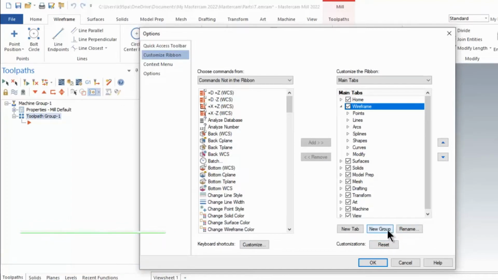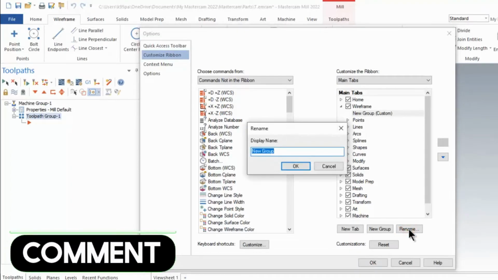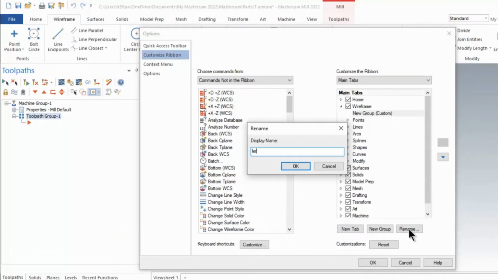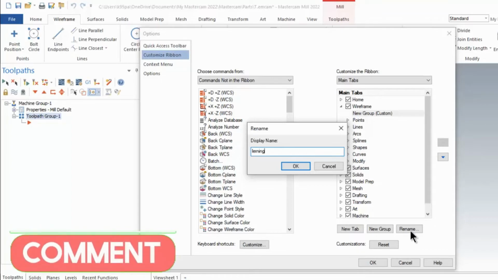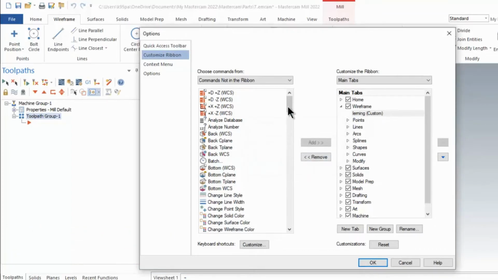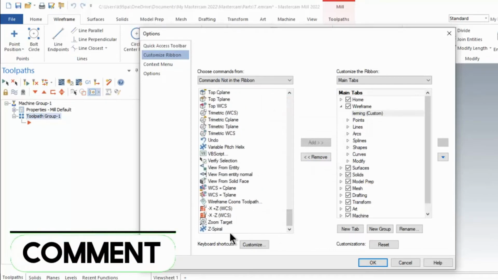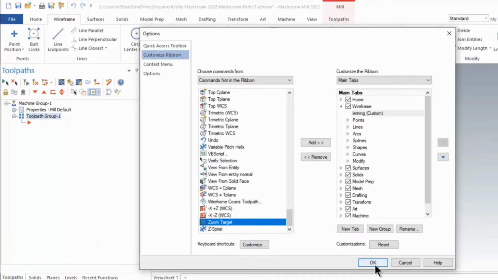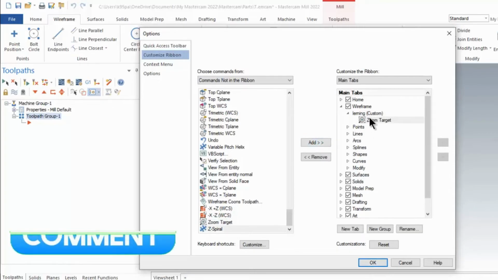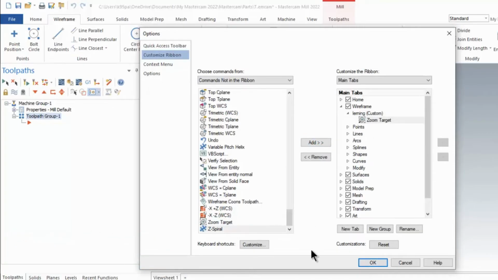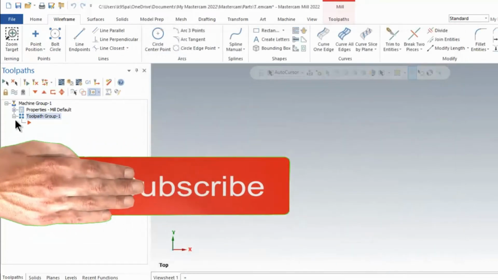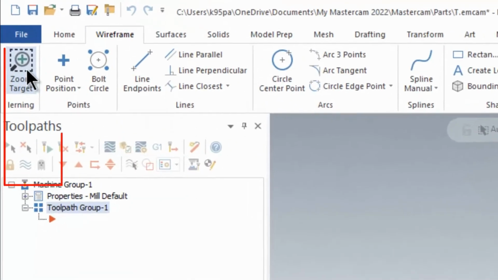I will first create a new group, and I will put it up because I want to see it first. Then I will give it a name. I will give it the name Learning. I will click on OK. Then I would like to add the option Zoom Target. Then I will click on Add. As you can see here, I will click OK. As you can see here, this option is added here.